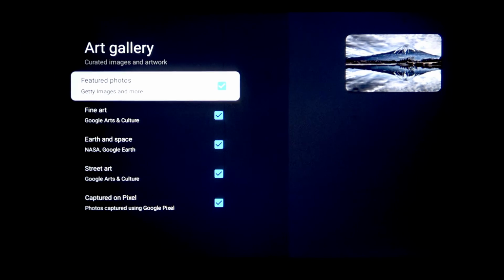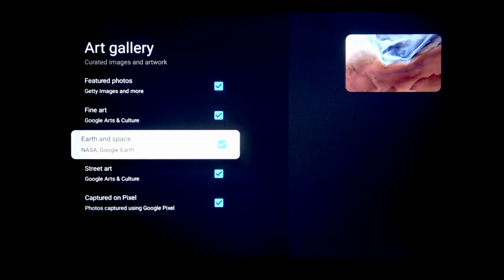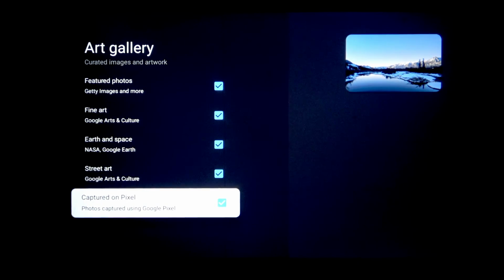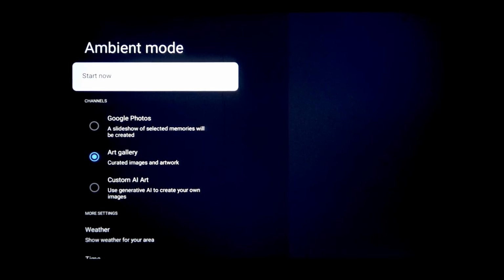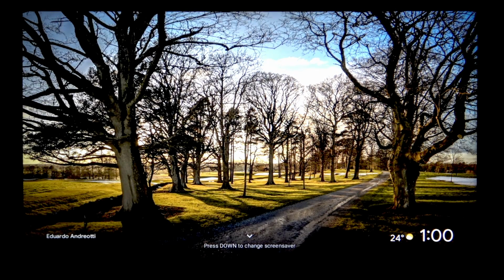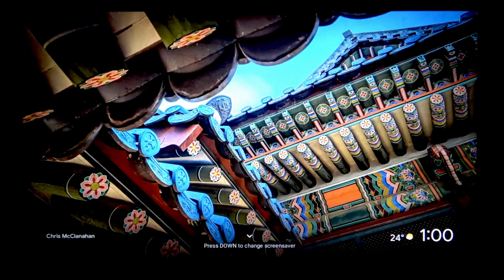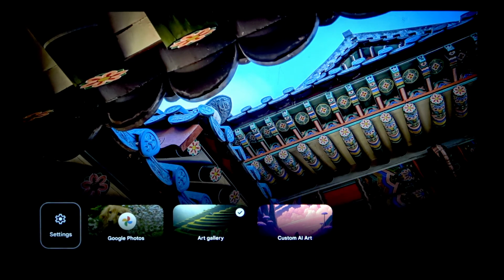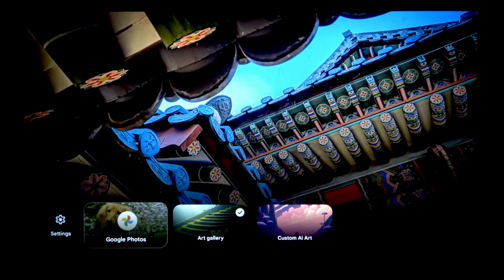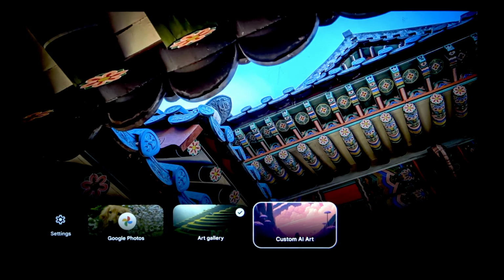Let's maybe just select the art gallery. You can see there will be different photos, and let's start the ambient mode right now. But of course it will start automatically once you just leave your projector inactive for a while. And if you click on the down button while you're in the screensaver, you can still manage things here by going to settings, selecting either Google Photos, Art Gallery or Custom AI Art.